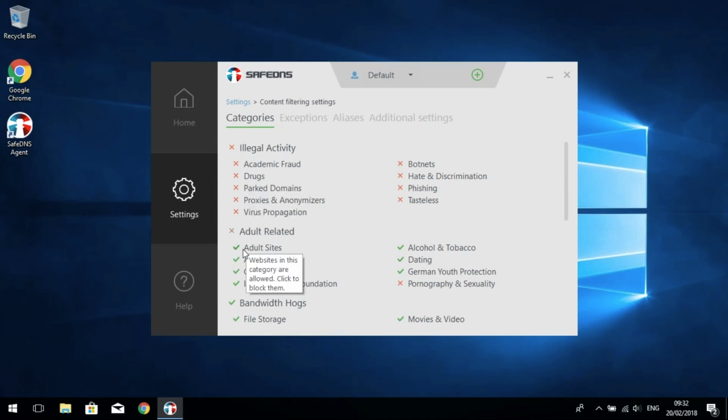In the categories, you can choose whether to block a specific content category or a group of categories by clicking on it. Red cross means access denied, and green checkmark means the category is allowed.